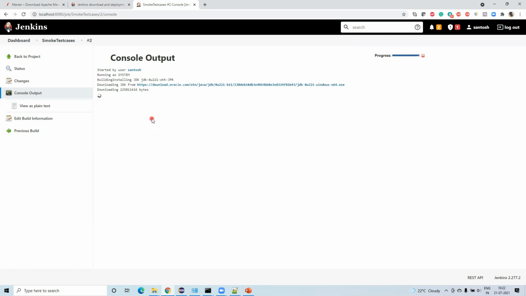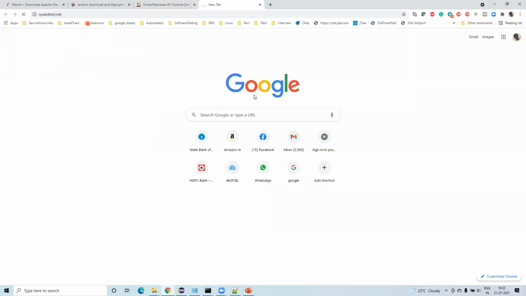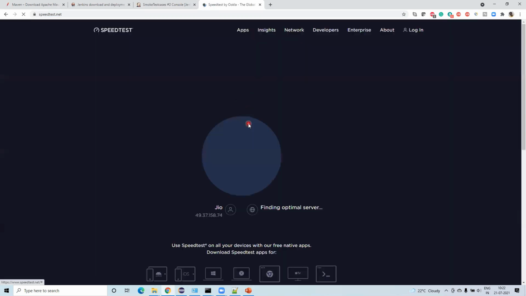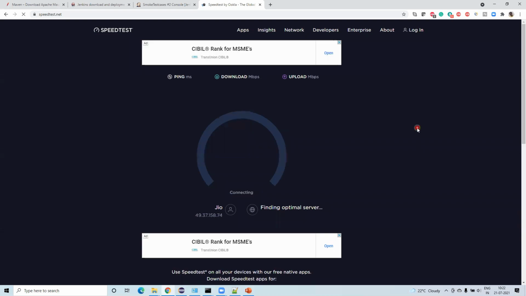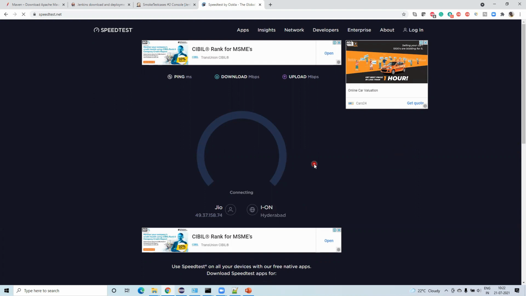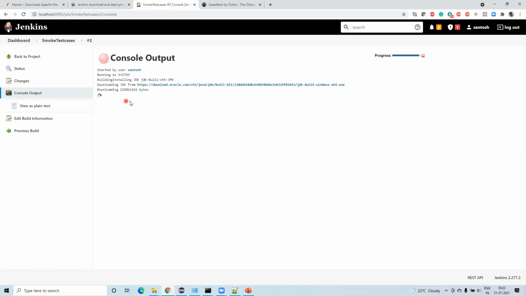Nothing to worry. What is the speed of the internet? It's coming very slow. It's raining continuously, so the speed of the internet has also reduced. This is the problem. It is very slow. It's supposed to be 30, 40. It's showing only one. When will it download? Okay, so let it download.